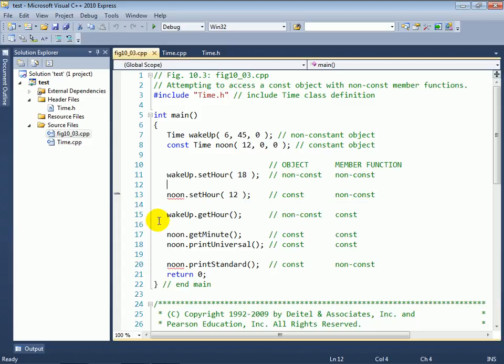Now let's go back to line 15 where we have wakeup.getHour. Wakeup is a non-constant object as declared on line 7. GetHour is a const member function. Now you can always call a member function that doesn't modify the object on any constant or non-constant object. Again, it's not going to do anything to the object other than get a value out of the object. So this is allowed to compile because wakeup is non-constant and you can call any of your class's member functions on a non-constant object.